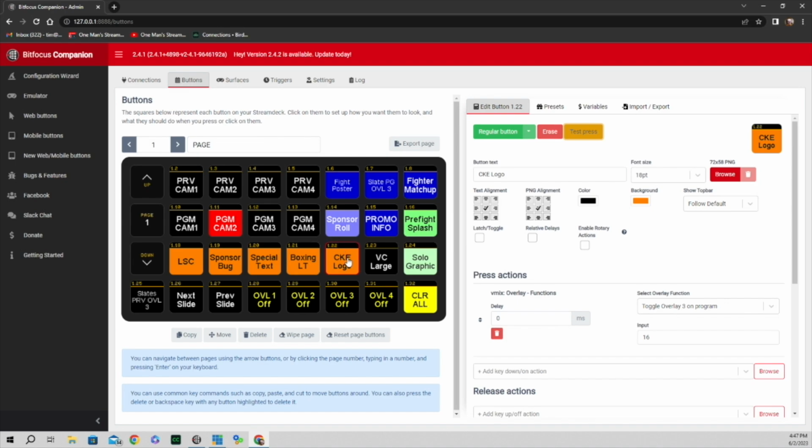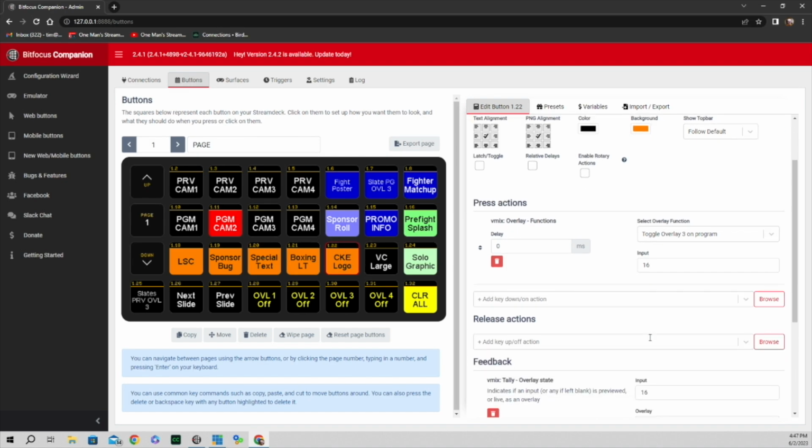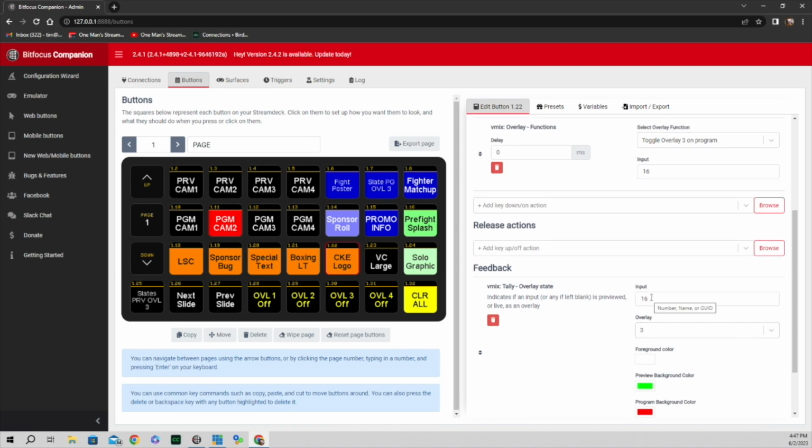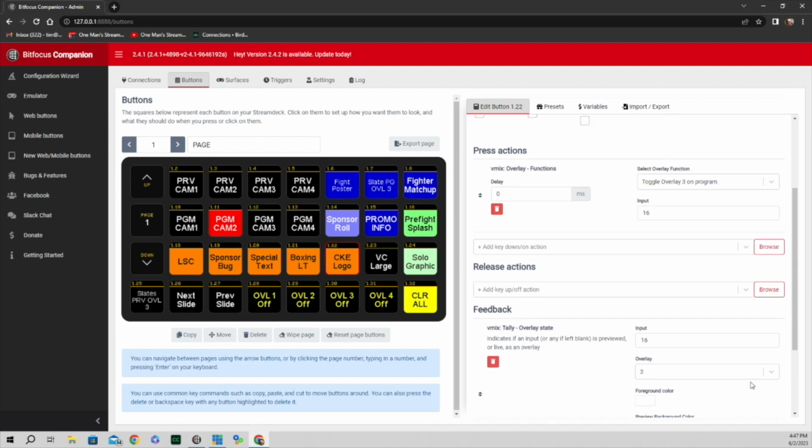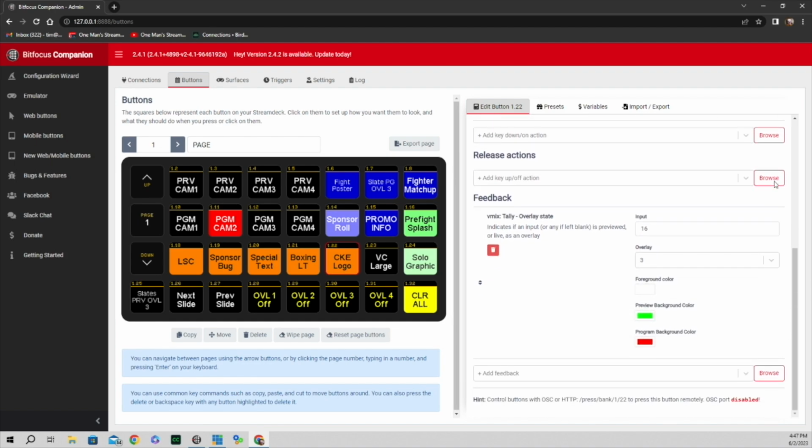And we click on this logo, this button right here. You can see it's set up for another input, a different input, 16. We also have 16 set up here, so we have the feedback for the correct input. Again, it's pre-populated with green and red for the preview and program color. And if you want to change it down the road, you can always use these drop-down menus to change the overlay function as well as the overlay channel. This one right here is Slate Preview Overlay 3.